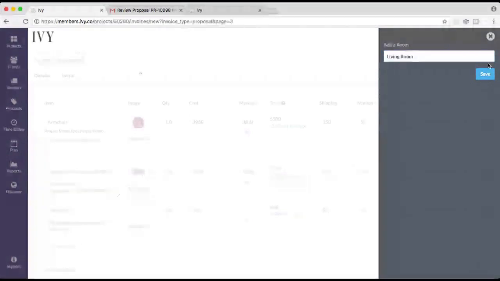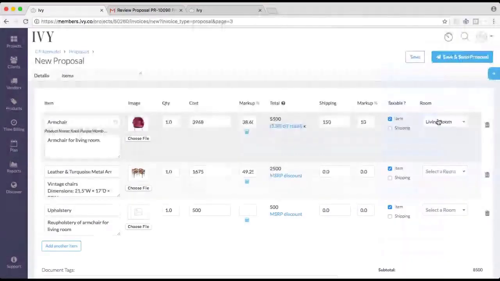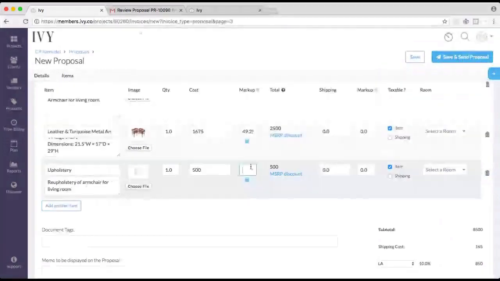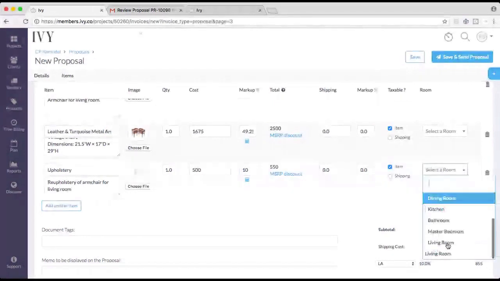So I'm just going to add a new living room just to show you what that looks like, and I've assigned it right over here. All right, so I'm not going to necessarily repeat the information that we just did, but I want to show you on the service item right over here, you can add an image if you have one. However, I'm also going to add a markup. Even though my upholsterer costs $500, I'm going to charge my client $500 plus 10%, take that extra 50 for the cost of doing business. And once again, I can assign this to a room right over here.